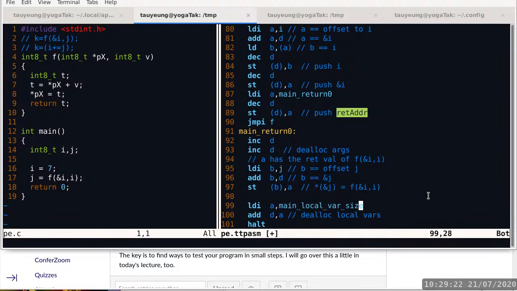The last few lines, line 99 and 100, are only here to deallocate the local variables used by main. So one question is, it doesn't seem like we are doing anything with the stack after this because it's just a single halt instruction. Do we really need to do line 99 and 100? Well, there are two answers. The first one is yes, we need to do this because conceptually every subroutine should deallocate its own local variables. So from the conceptual perspective, yes, we should do this.